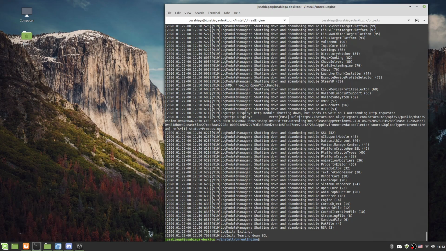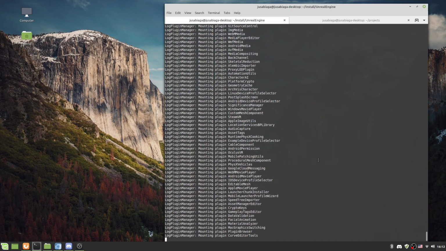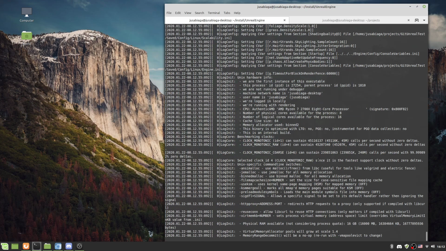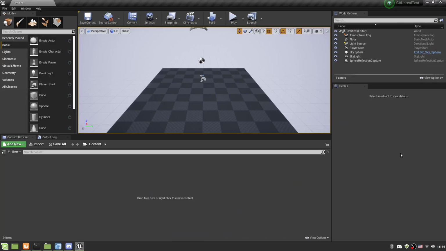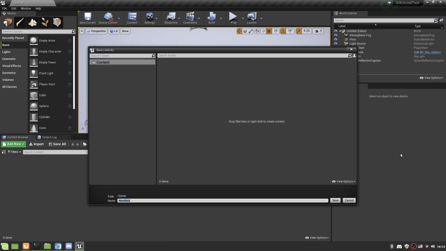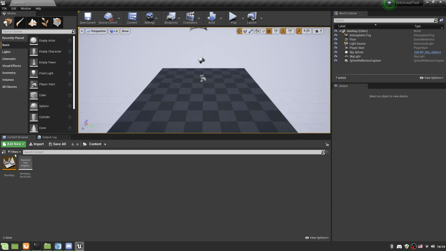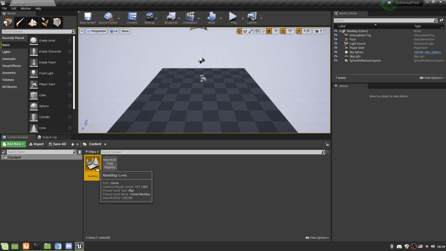And then in the terminal we see all the work that Unreal is doing, and we're going to wait until it's done. Once the project is up and running, first thing we do is we just save it, call it new map. This creates a content folder which just has this new map in it. And now we move to the terminal.